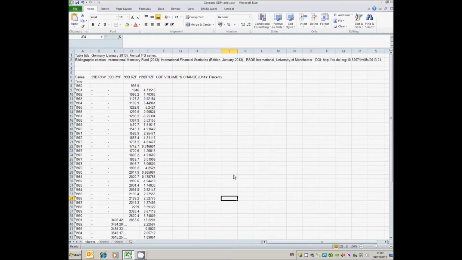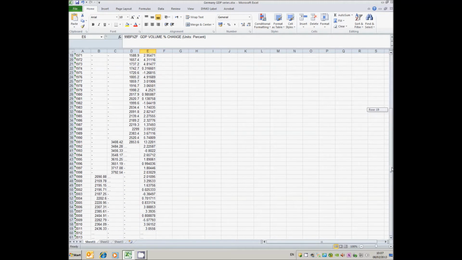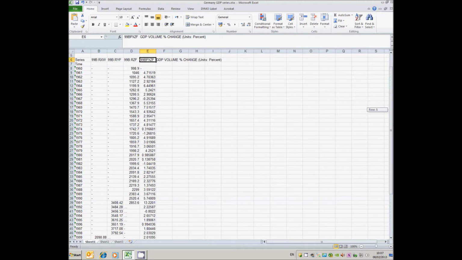I've downloaded the following series from ESDS. I've got the GDP volume with 2005 prices, the GDP with 1995 prices, GDP with 1991 prices, and the percentage change in GDP. The percentage change in GDP actually runs through the whole period, but that's not really what I want. What I want is the level of GDP. And the problem I face there is that these series are only for fairly short time periods.